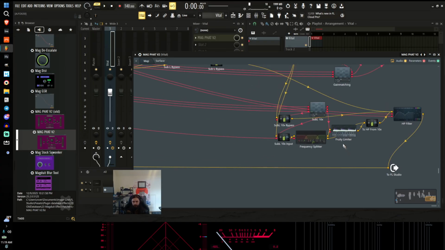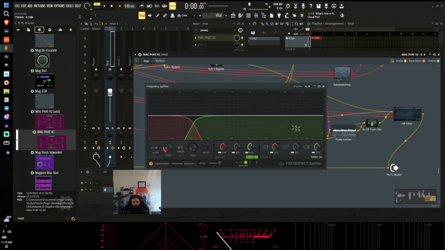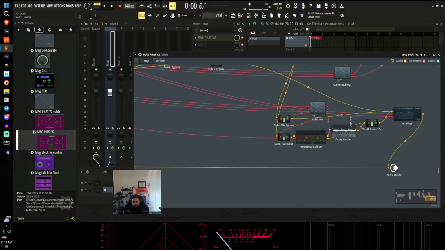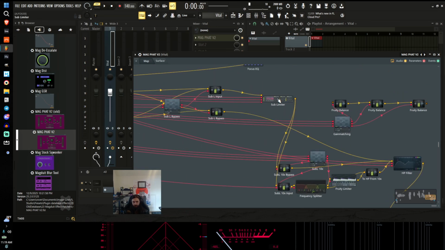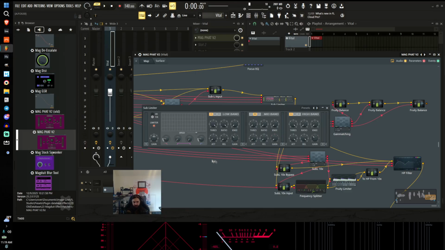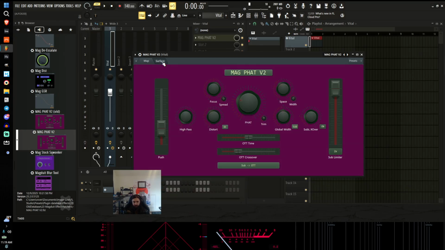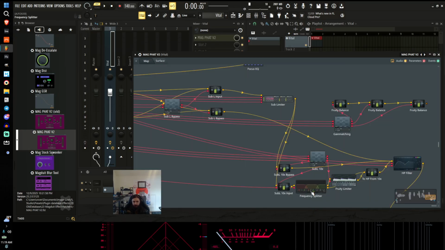But if you're ever wondering what the crossover is, you can go into your sub L frequency splitter, okay? And you can actually see the crossover here, or you could go into the sub limiter here, and you can see the crossover here as well, okay? So right now, by default, it's essentially 120 hertz. The frequency splitter here is linear phase.